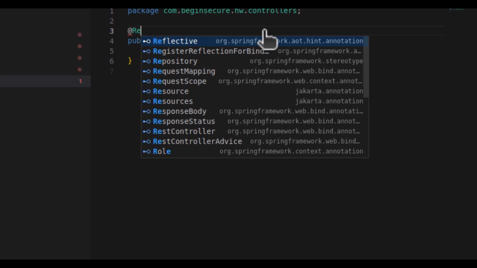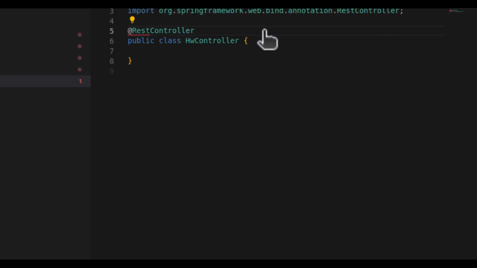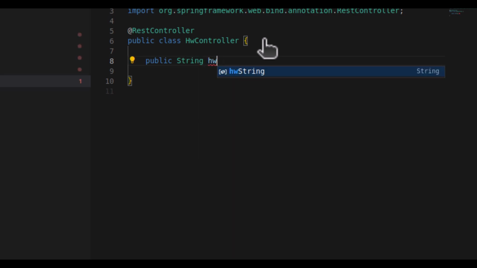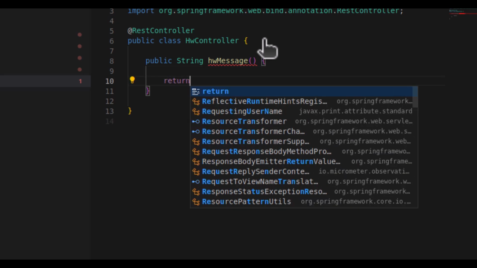This annotation does a lot of nice things. Among them, it makes the response from our endpoints return objects as an HTTP response. Notice our import statement is set up correctly. Now we'll create one method in our class. It'll be public. It will return a string, and we'll call our method HWMessage. It will take no arguments. We'll add curly braces around it, and then we'll simply return the string hello world.